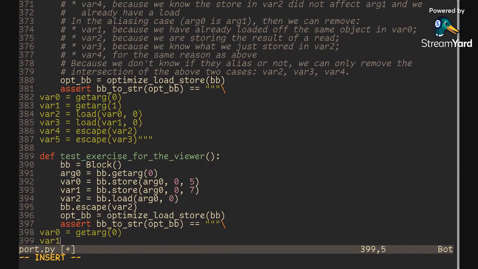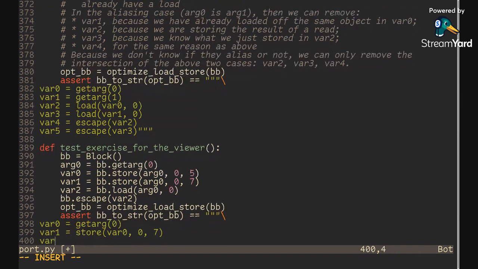So we want one is store our var0 0 7, and then var2 is escape of 7. No, we don't even want that. We want escape var1, ideally. No, escape of 7. Yes. Yes. And I think if we could, yeah.